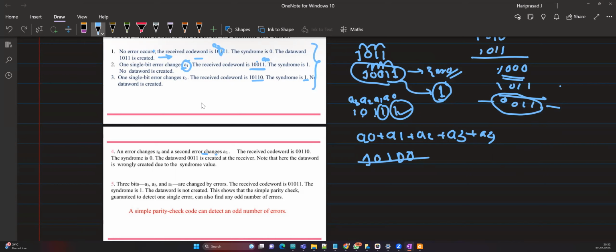So he started from A3, A2, A1, A0. He's saying the error changed this 1. Instead of 1, it became 0. And then again 0, 1, 1 as it is. R3 is the last one. This got changed. Correct? So now the syndrome is 0. The data word actually is now 0011. So this syndrome is 0. In the sense, sorry, it also became 0.